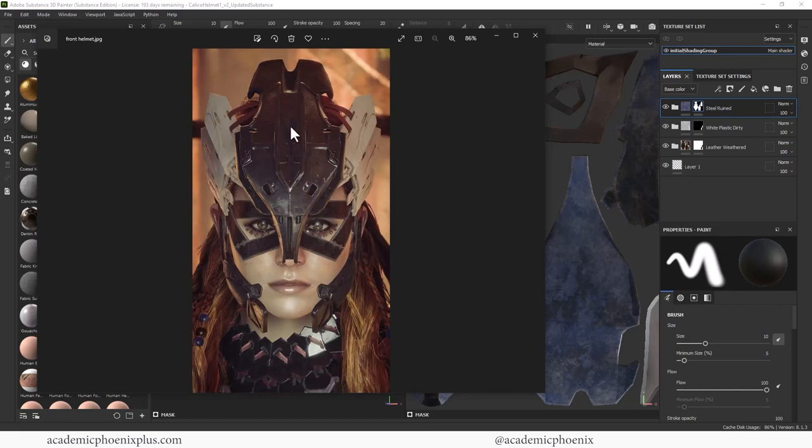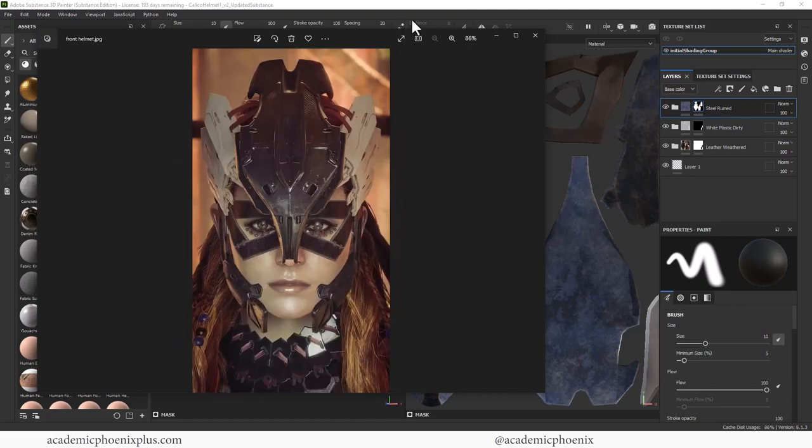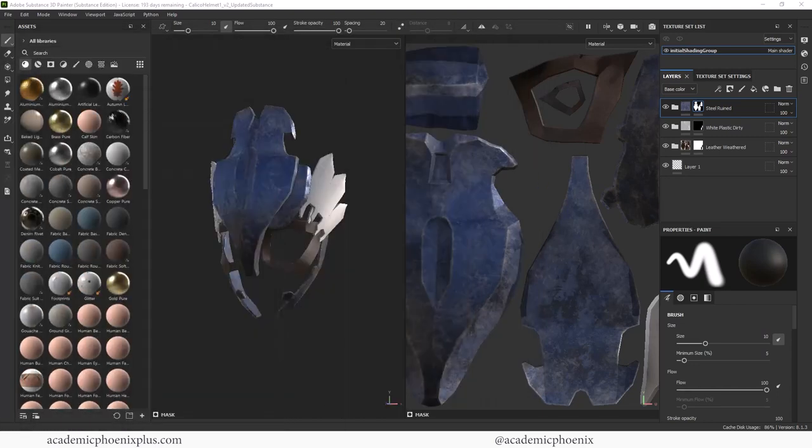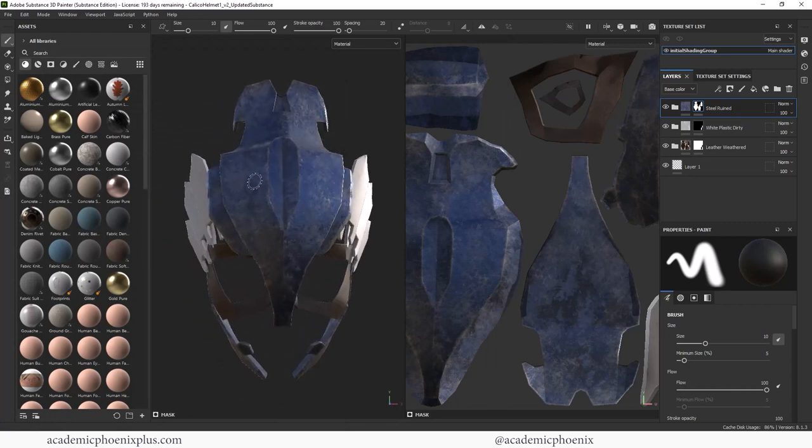This is a great one because it's straight on and it shows all the nice details. And then this shows you the side detail. So some fun stuff. All right, I'm going to move this to the side on my second monitor, and let's get started. The first part I want to work on is probably around here.